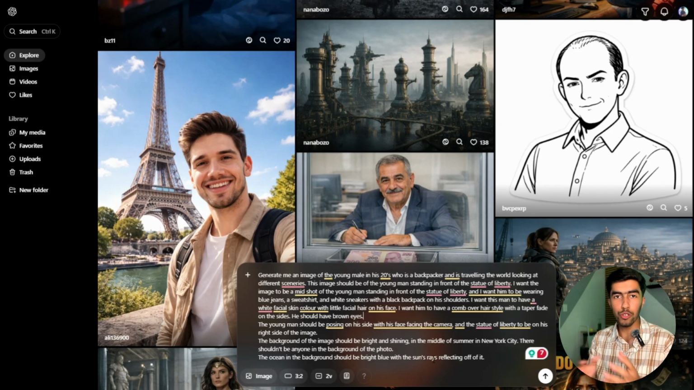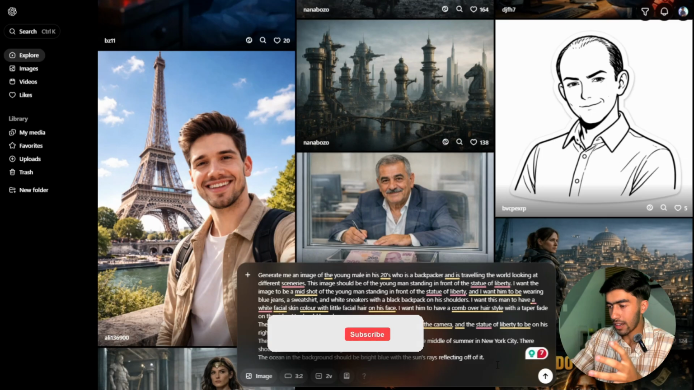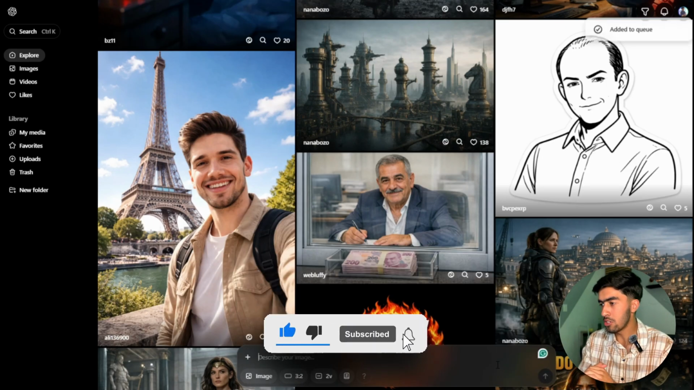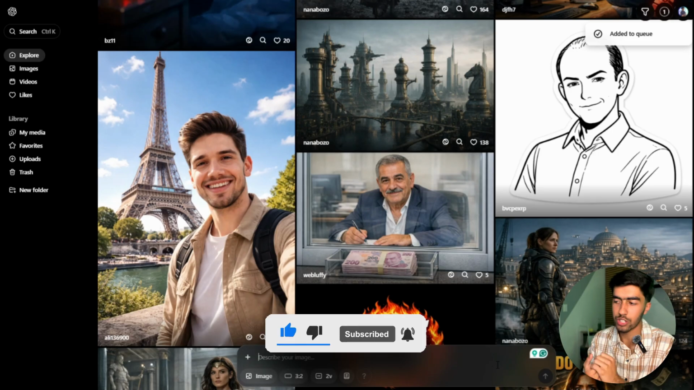Now, aside from what you want in the photo, you also have to mention what you don't want in the photo. I think most people underestimate how much you have to tell ChatGPT or any LLM to not include in their answer, right? So in this case, I mentioned that I don't want any other person, thing, or animal in the background of the photo. It should just be this young man and the Statue of Liberty. So we're going to click enter, and we're going to see what Sora generates for us.